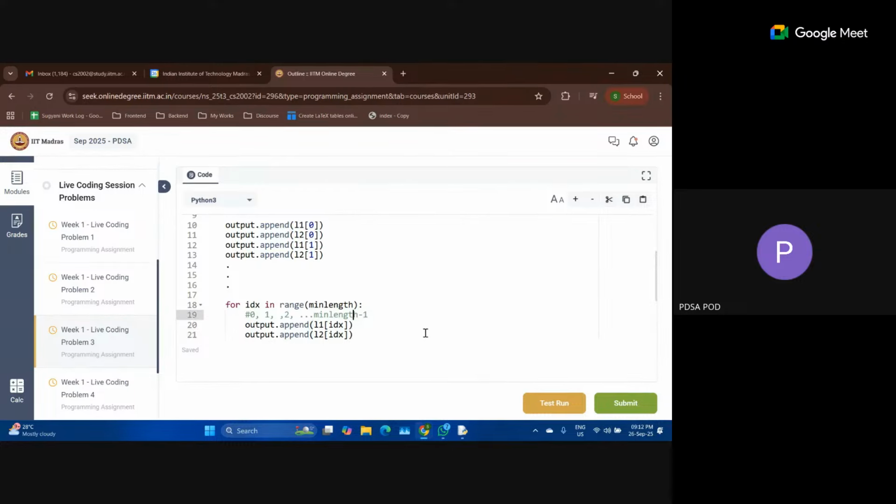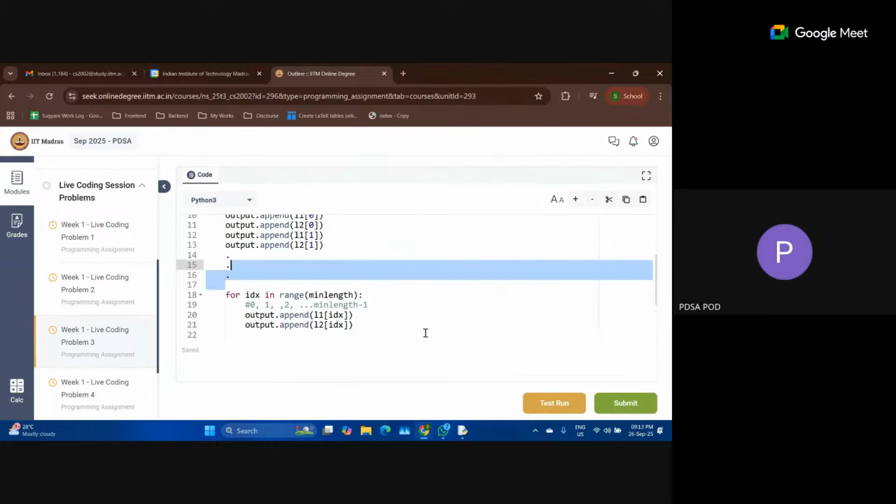What this will do, when my index is equal to 0, is first append L1 of 0, then L2 of 0 will get appended. Then L1 of 1 will get appended, then L2 of 1. Then L1 of 2 will get appended, then L2 of 2, and so on. Is this clear? Why does this work? Yes, ma'am. If you have any doubts, let me know.